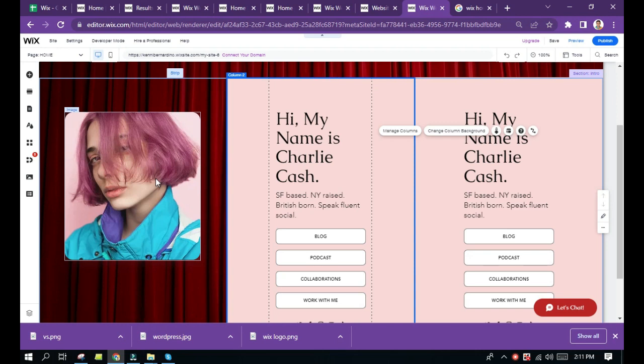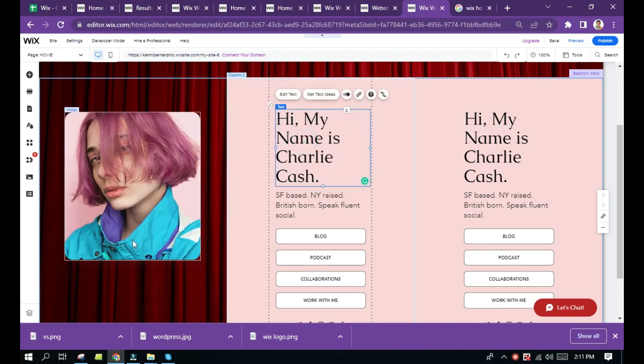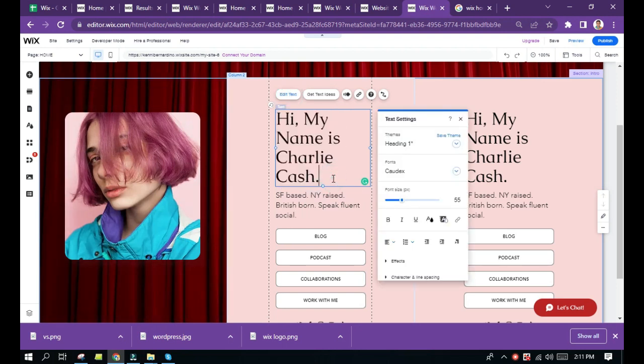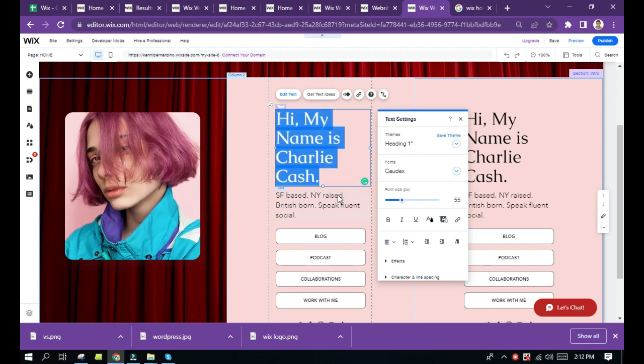Okay, so let's begin. You can see the text here. You can click on the text box, then click edit text, so you will be able to change the font style. If you would like to change them all, you can highlight them, or you can easily type Ctrl A on your keyboard and click fonts right here.